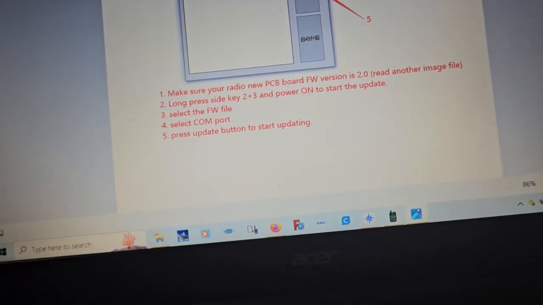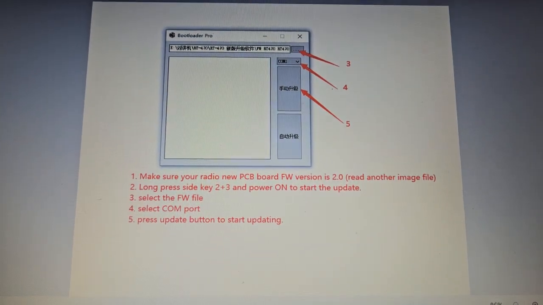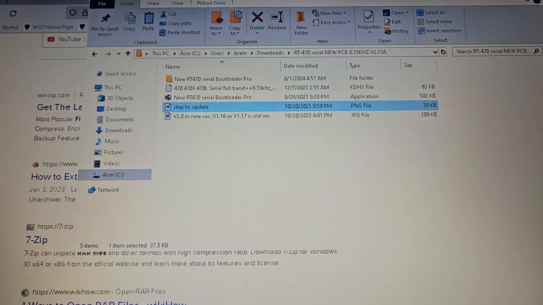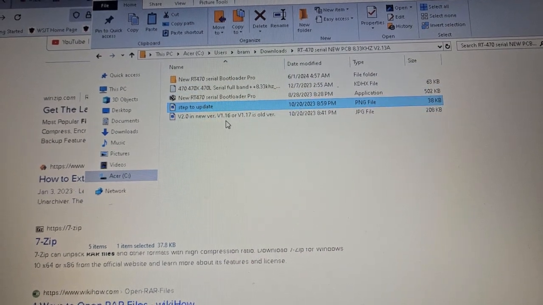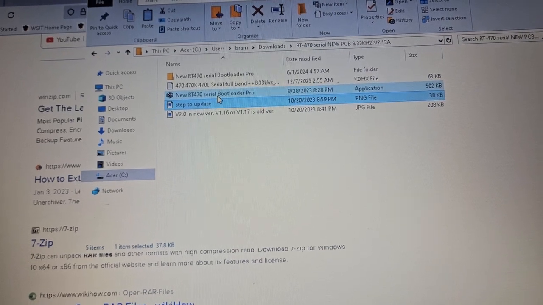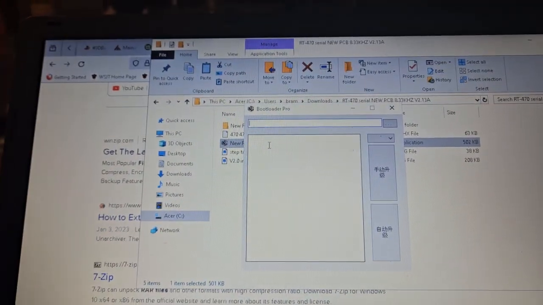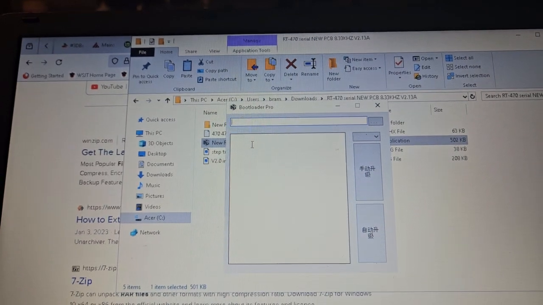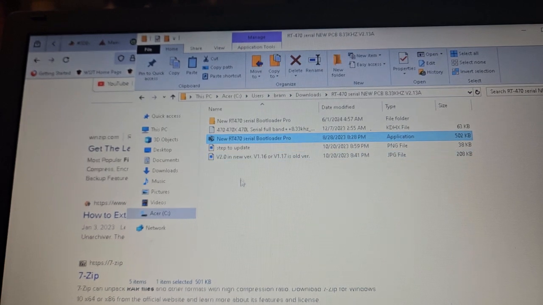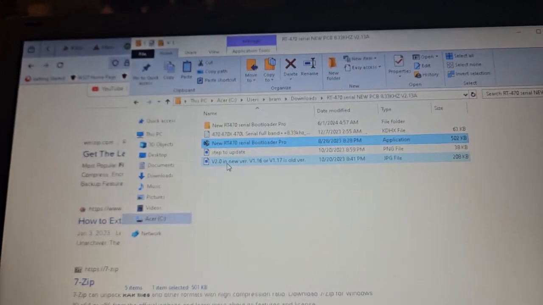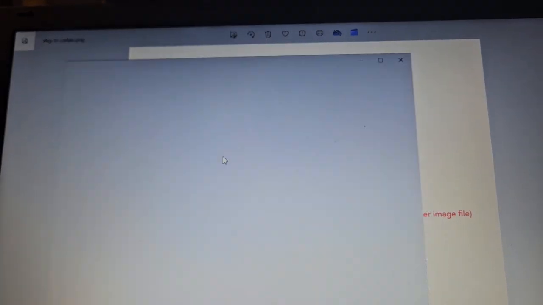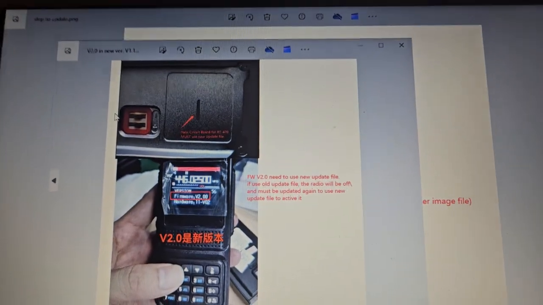Okay. So now, we're going to need to minimize that. I guess we need to use this bootloader pro app. Great, it's in Chinese. How the hell am I supposed to understand that? Close this out again. Here's another JPEG file.